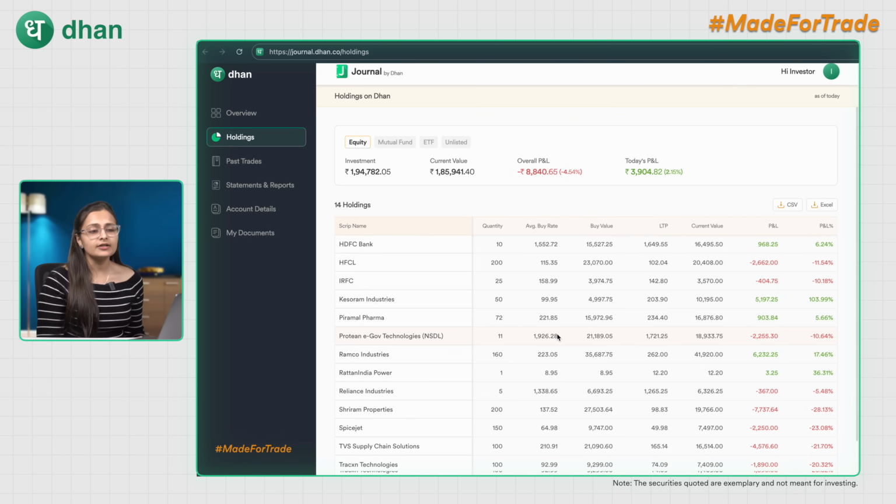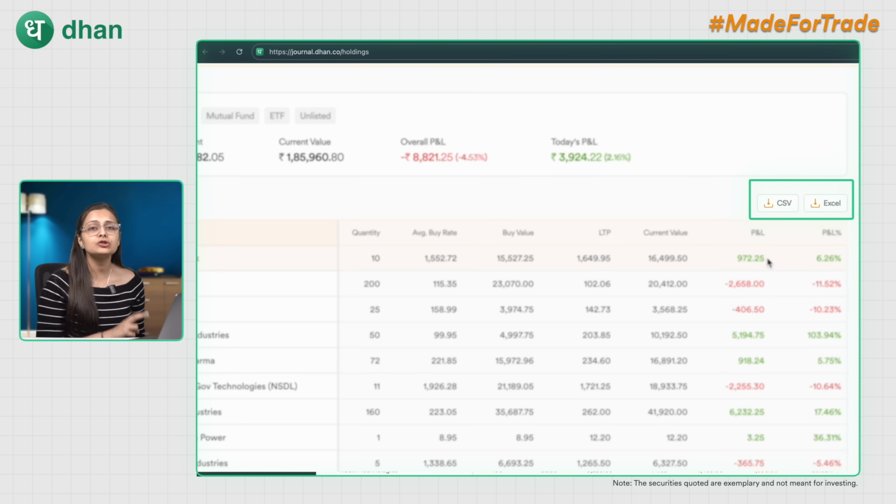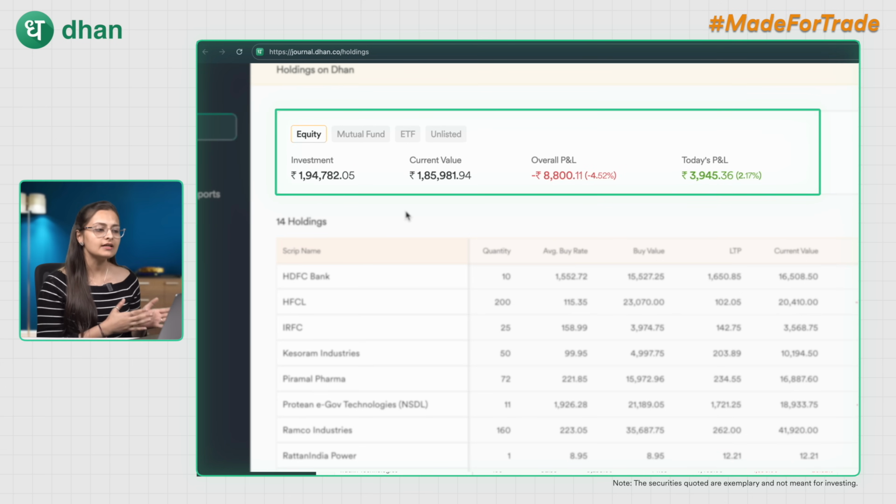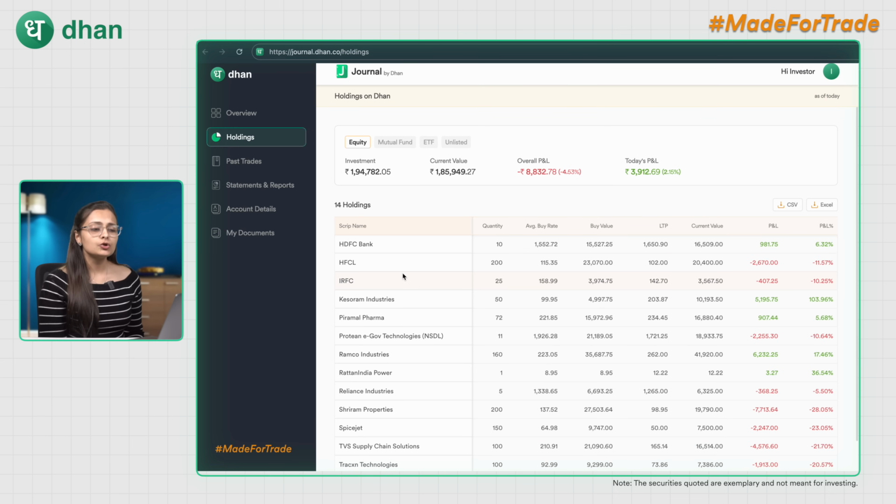In addition to it, you will be able to download it in two formats, that is CSV as well as Excel. Additionally, we will also give you segment-wise breakup of your holdings, that is equity, mutual funds, ETF and unlisted. In the unlisted, you will be able to see all your unlisted scripts or delisted scripts. Also, keep track of any corporate action events for your stocks which have been credited to you a day earlier in your DMAT, which are available to you before the listing date.